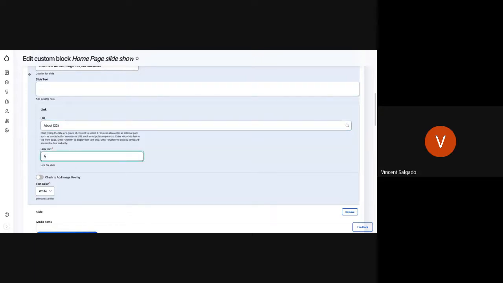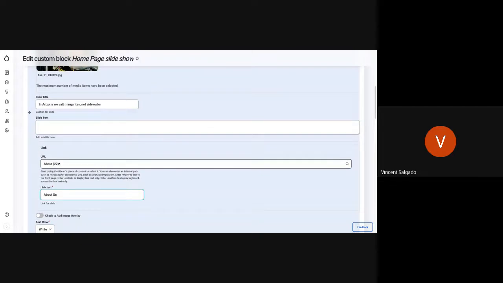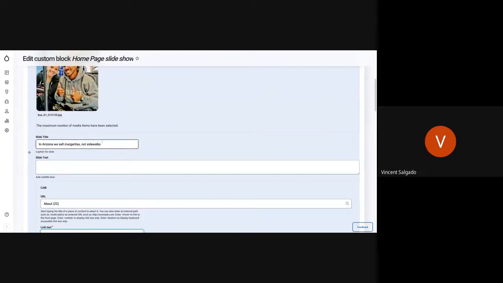And I could change the link text here to "about us." And then, yeah, that's how you would change what it links off to. And obviously, if you need to change the title of it, you can change it there. And then there's always text that you can add below that. Okay.